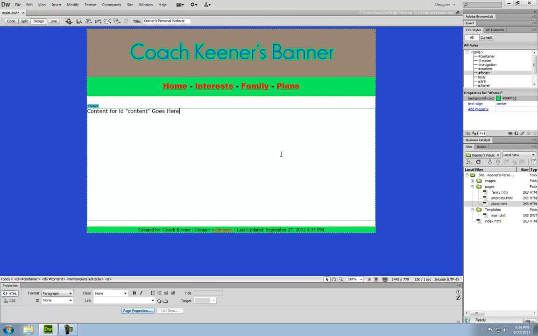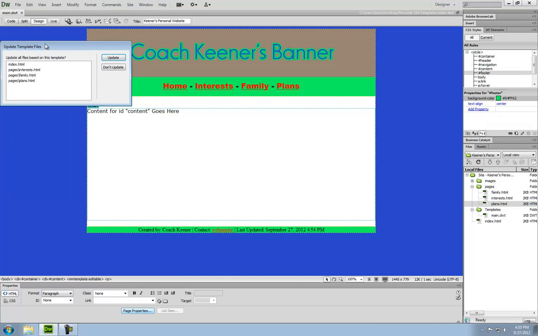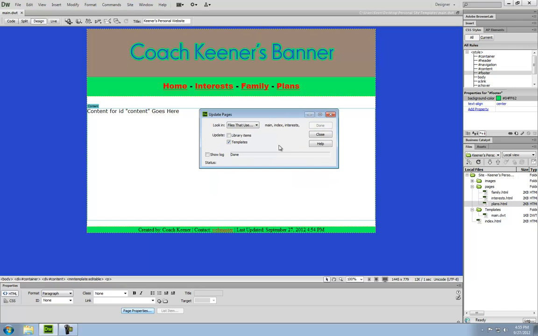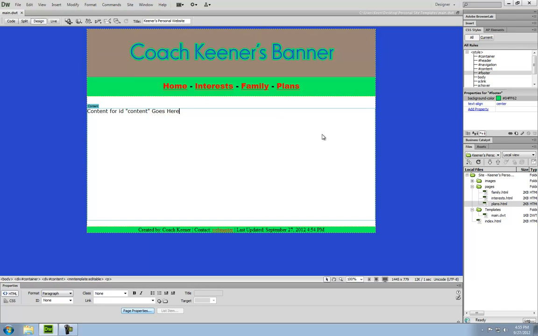Basically, the only thing we have to do now is save this, and this is a very important part when working with a template. I'm going to do a File, Save. This warning box appears on my screen: Update template files. It lists all the pages that use this template. Very important that you hit update. If you don't update it, these links won't update on your other pages here. Alright, so click update. Okay, that's pretty quick. It's done with the updates.